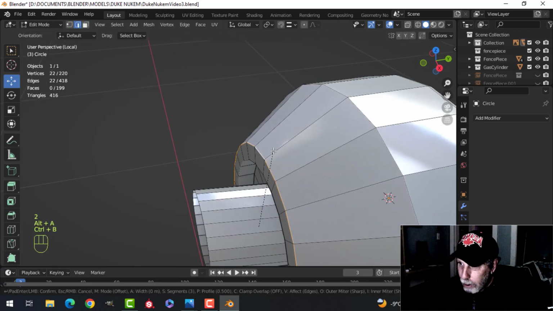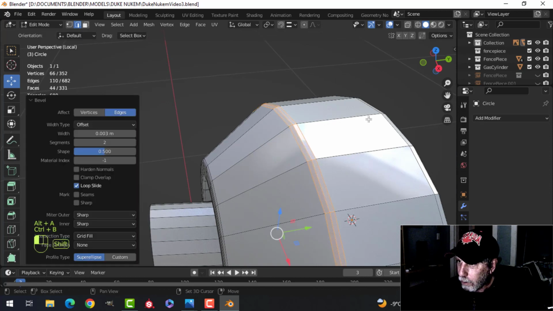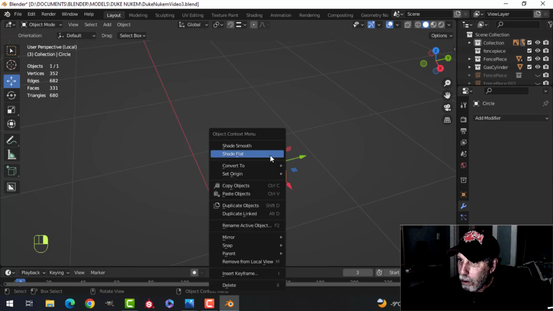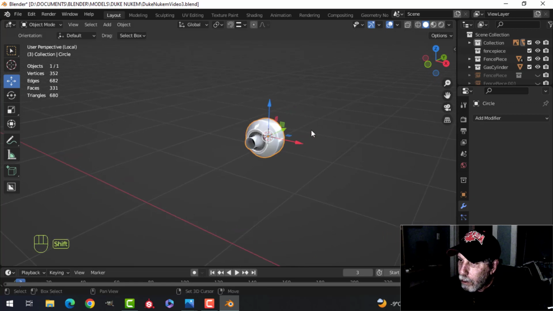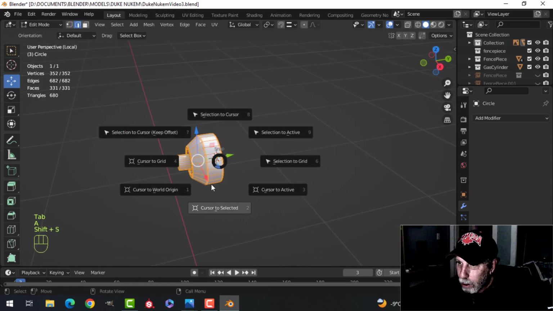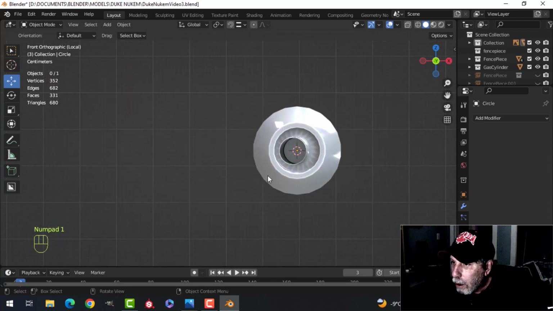Okay. A little bit of a bevel on this. I just need 3. A little bit of a bevel on this. And on this. Why not? Okay, I can shade smooth that if I want now. Have a look at it. I don't worry about the inside right now. Okay, so my 3D cursor, I'm just going to select the whole thing. Okay, for this fan, seriously.